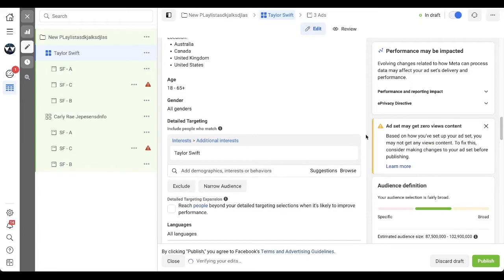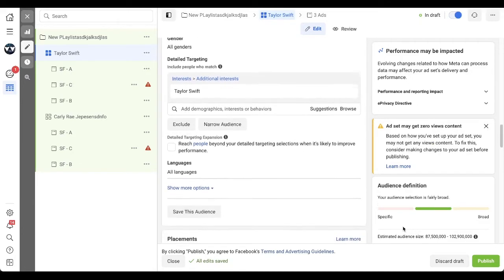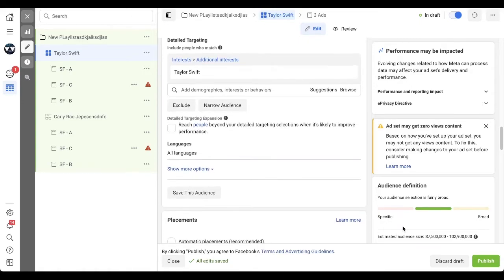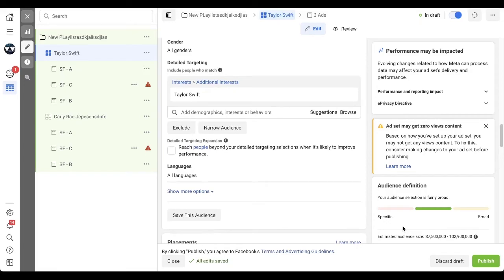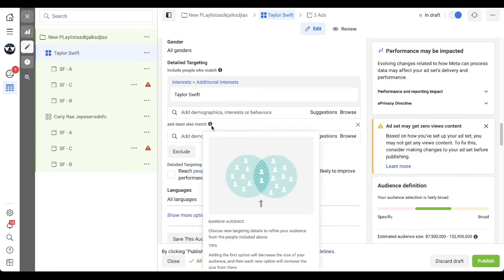And then you can see in the audience definition, very, very large. So in this instance, this might be too large. And specifically, what you're going to want to do is bring this down a little bit. And I will do a quick example of how to do that. So what you'll want to do is go to Taylor Swift, press narrow audience.